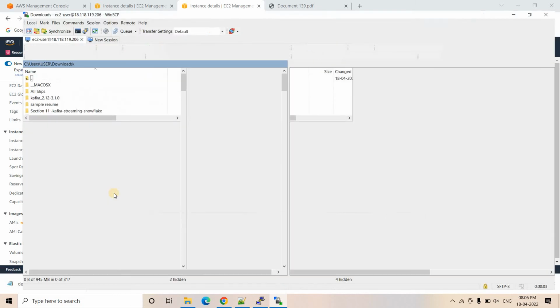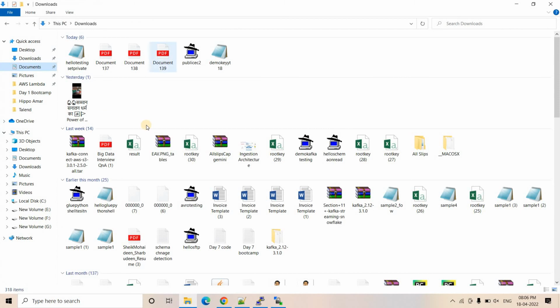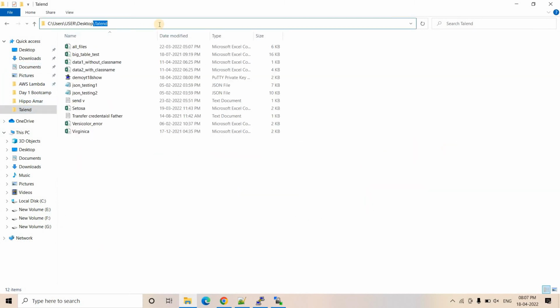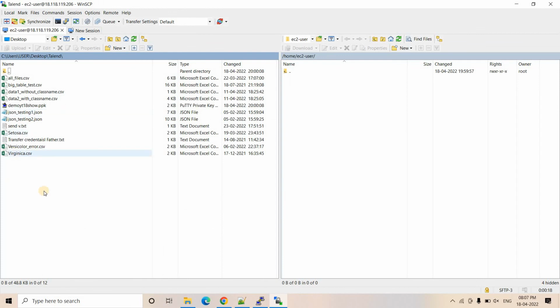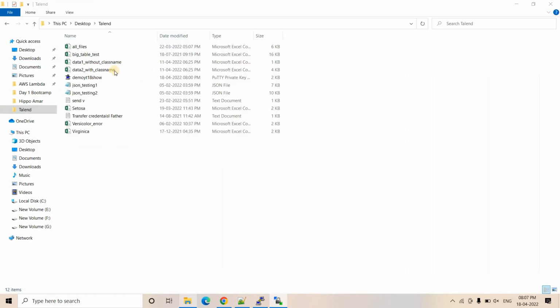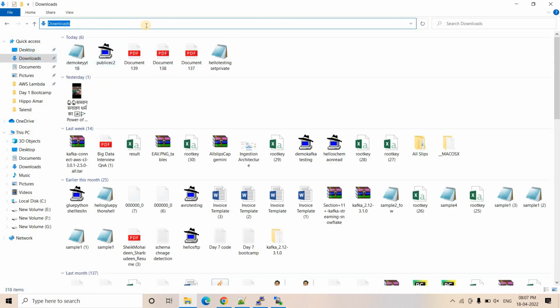So here we are able to enter in our first EC2, and then here what I will do, I will go to talent folder. I'll be copying this particular one. I'll go to WinSCP. I'll paste this particular one, and basically what I will do, I will take the PEM file. Oh, sorry, PEM file is I think directly available in downloads, right? So I have to take this particular one.